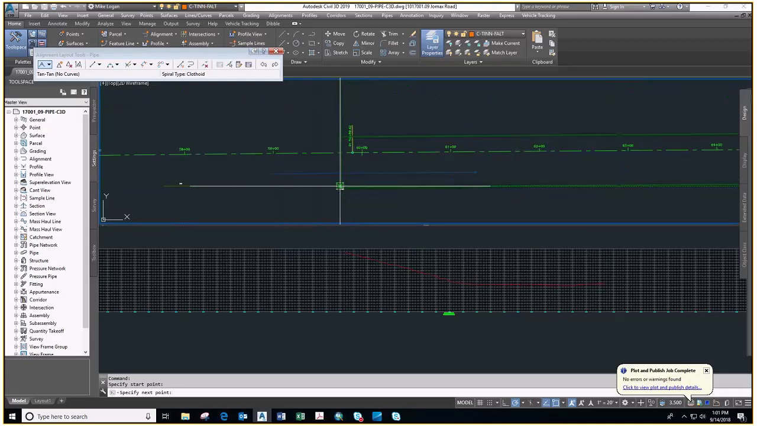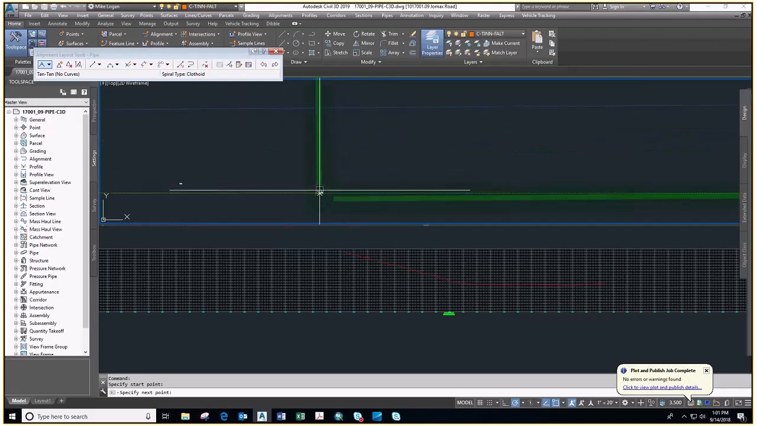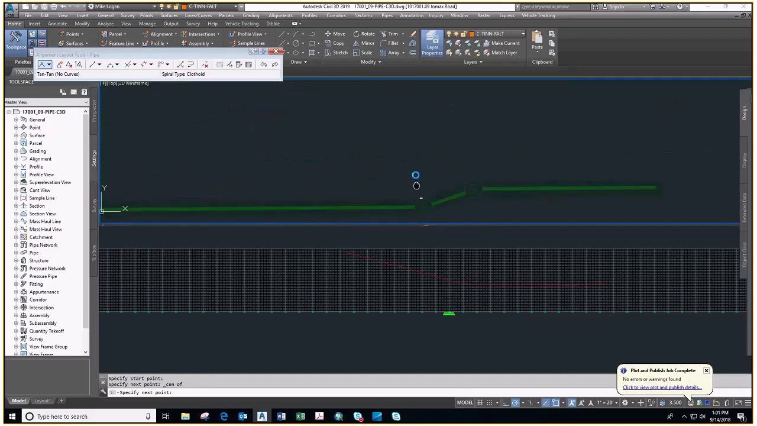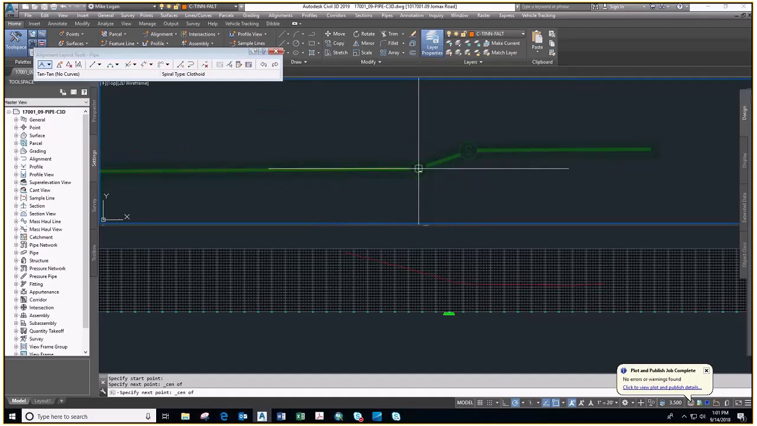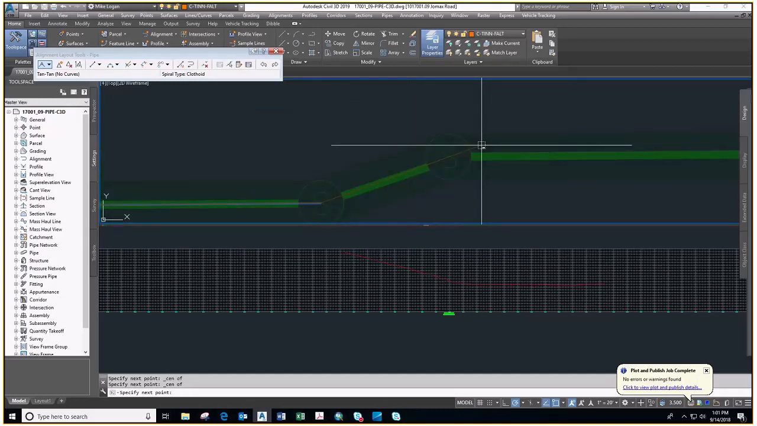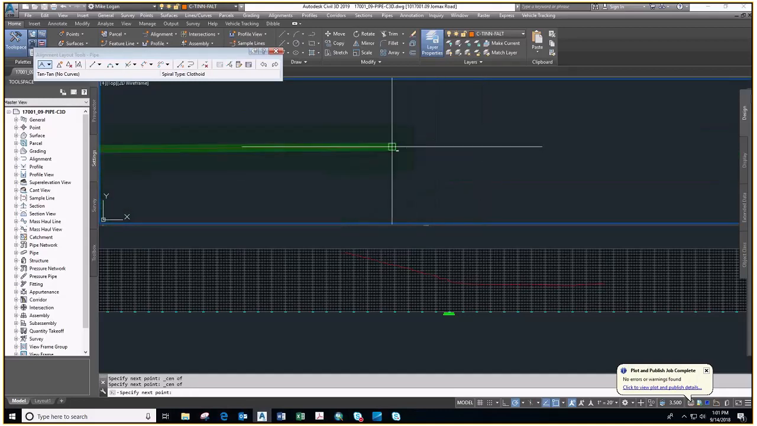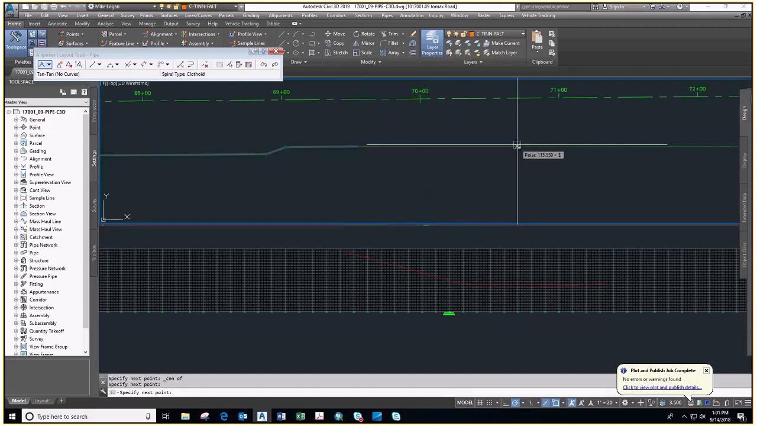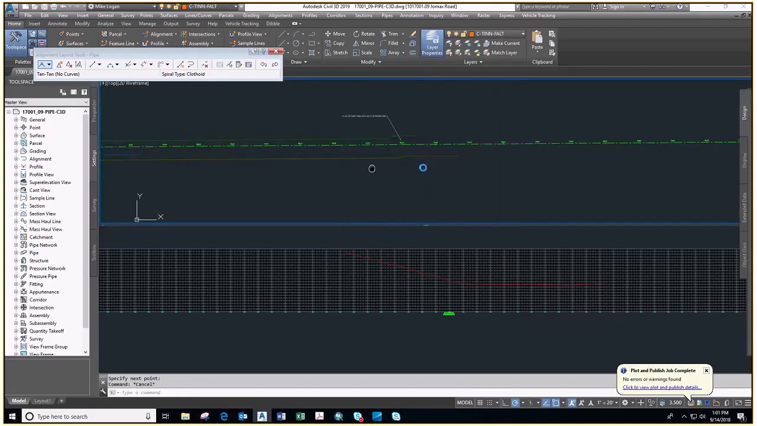If this is a real plan set, you'd be a little bit more precise with that. Goes all the way down. You just need to make sure that this stays right on top of your pipe, that's the important part. Just extend it a little bit further. So now we have an alignment along our pipe.